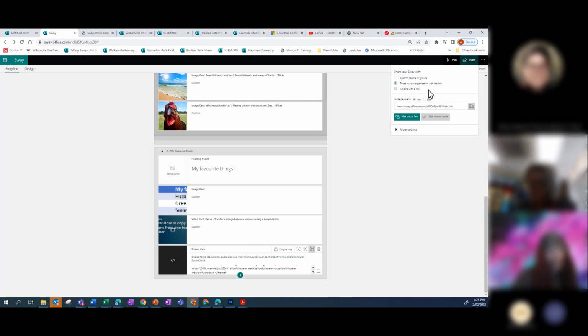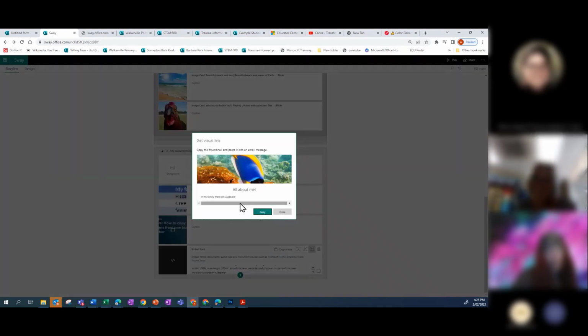So if it's only going to people in your department, so if it's a sway for your staff meeting or something like that, then choose the middle option, which is the default option. If you want it to be shared with anyone, so that might be families, community, you're advertising an event at your school, for example, then choose that bottom option, which is anyone with a link.